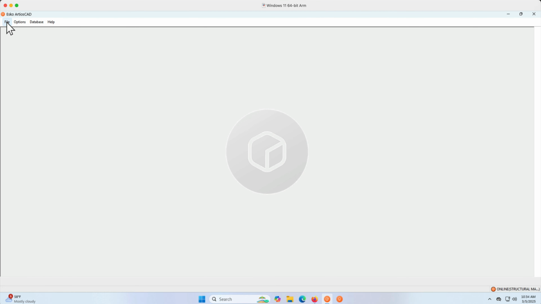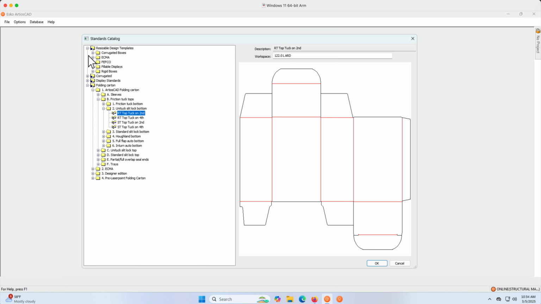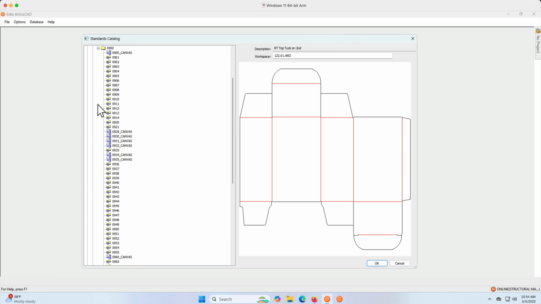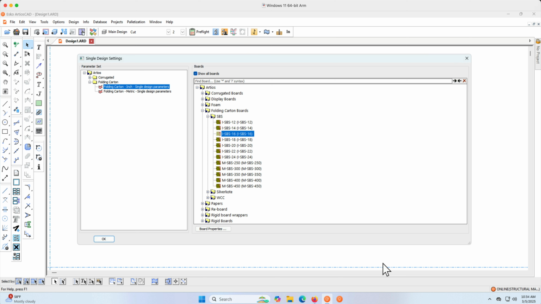In this presentation, we'll show you how ArtiosCAD works together hand in hand with CapeCloud. Let's go ahead and start by creating a shipper for produce. Let's use the standard catalog and pick model 911.